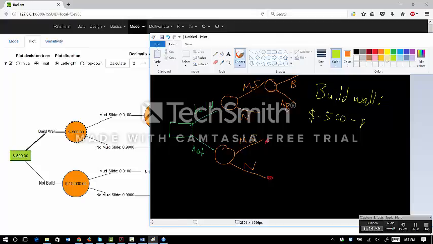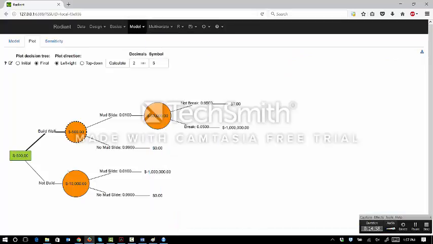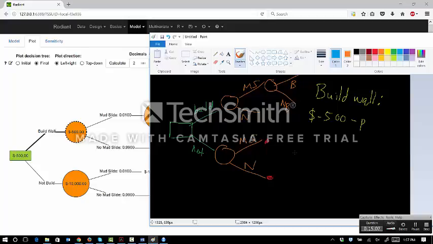Okay? And on the other hand, if you're not going to build a wall, there's nothing to worry about the cost of the wall or anything. So the expected value is just that risk of the mudslide, which is minus 10,000. So that's going to be minus 10,000.